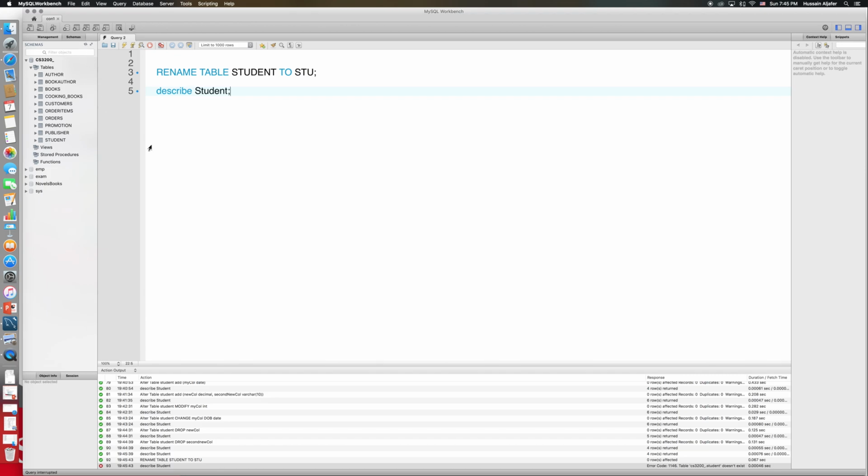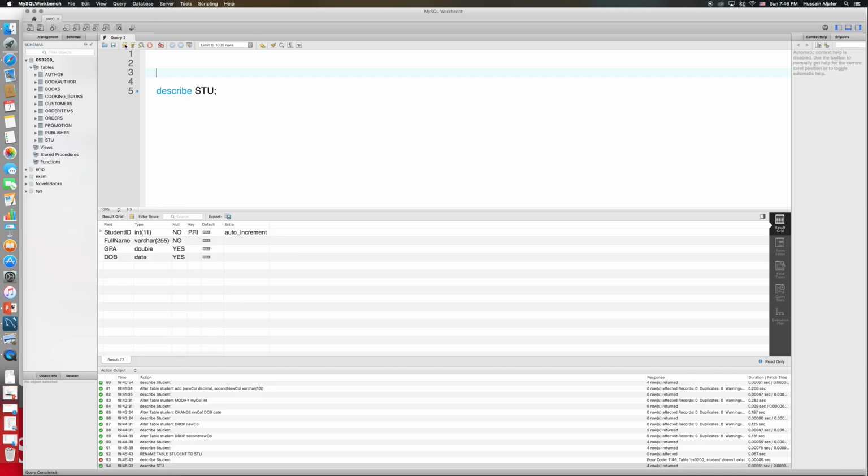Now if I update, I don't have student anymore, because student is now STU. Now if I do this, STU, and I don't need this. Now I run it. Now STU is my table that's got all my data. And this is how you modify the tables in terms of columns, in terms of names.